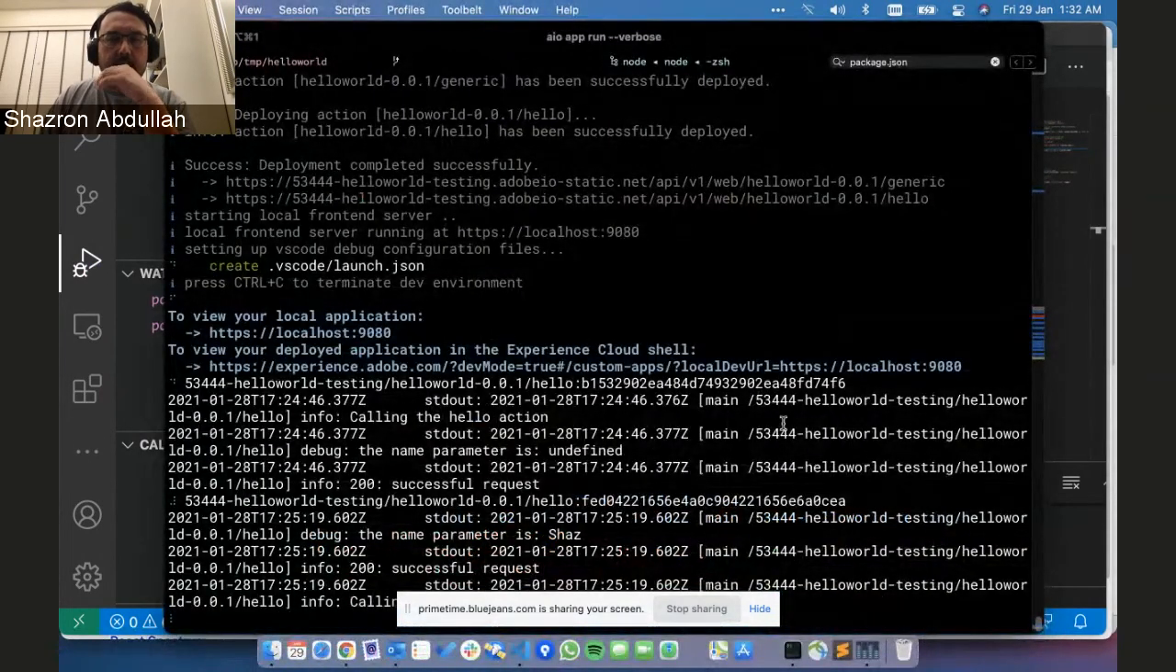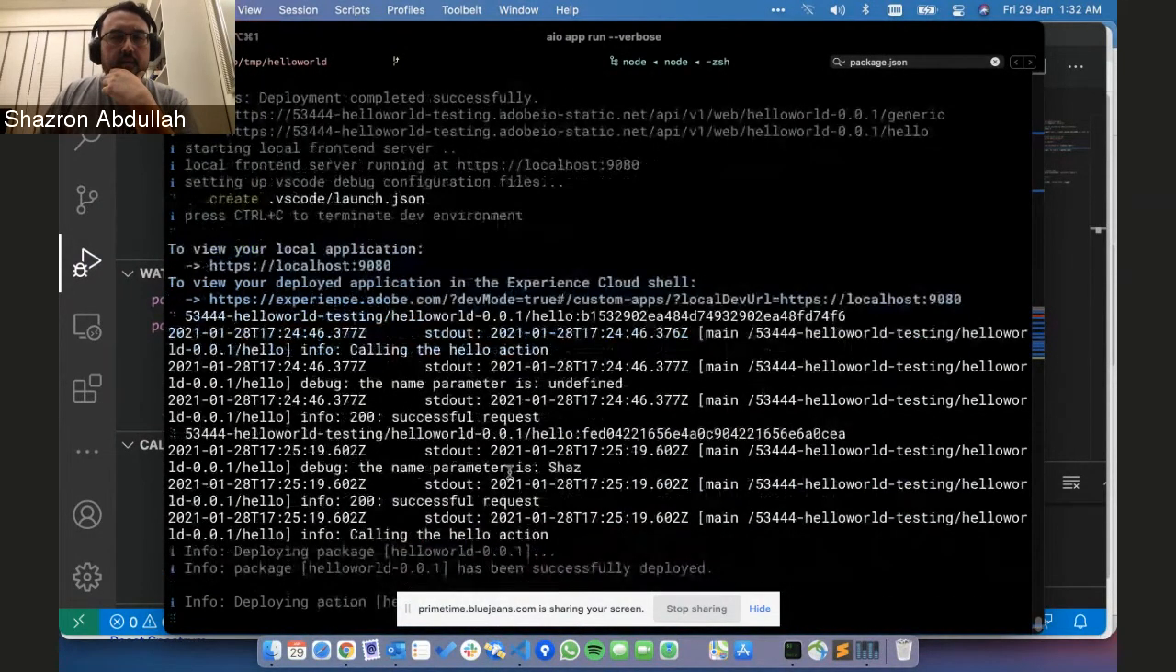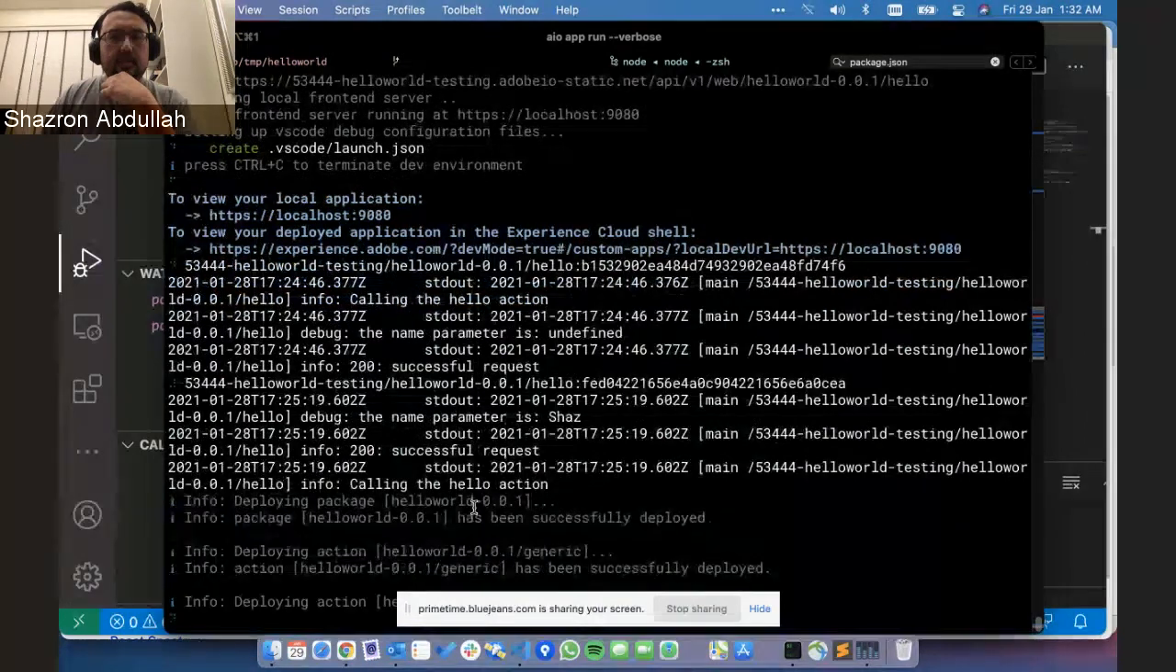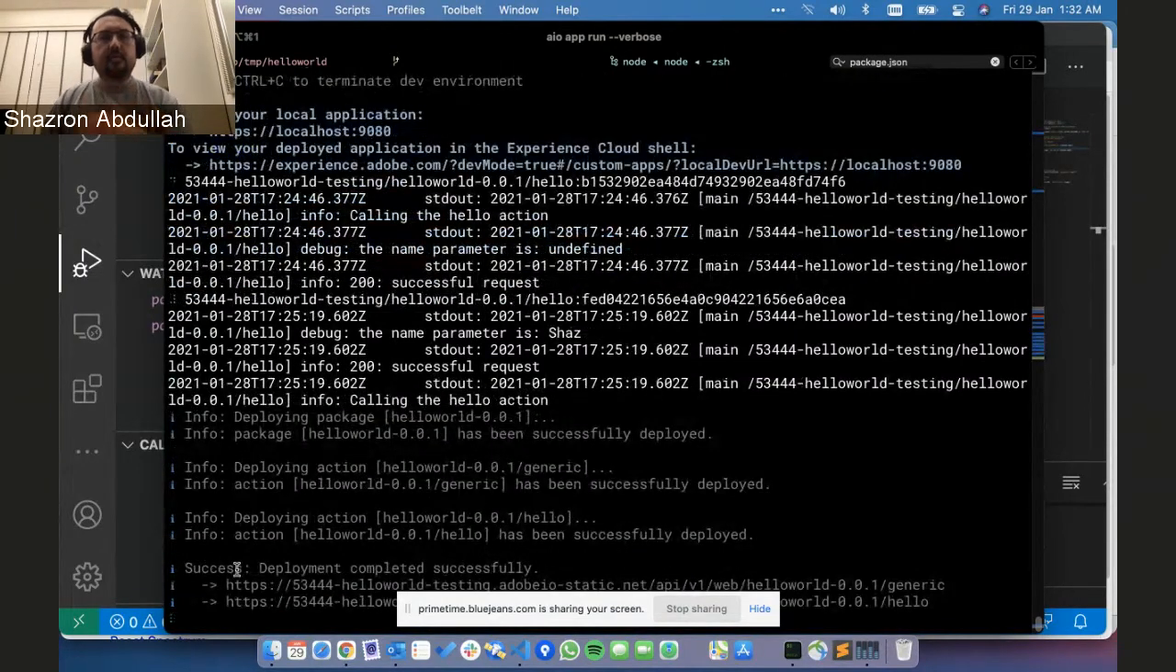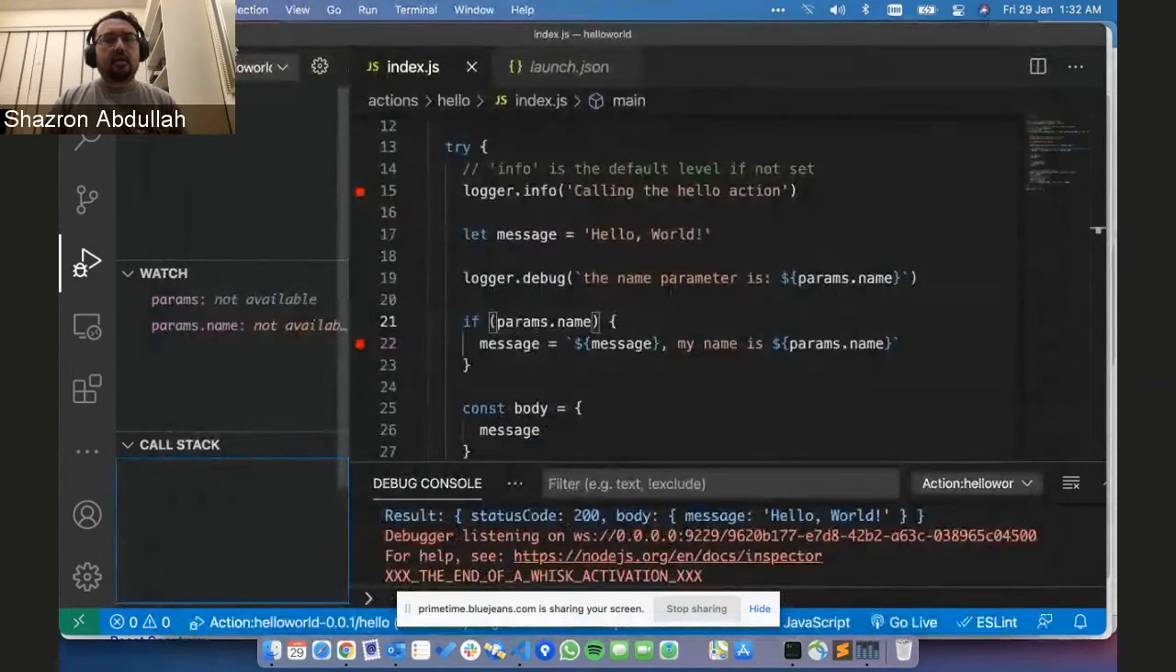And let's wait for a while here because we have an action watcher that will redeploy the action. So you don't need to stop and start the server. Let's wait till it deploys again. Okay, it's finished deploying. Let's debug it again.